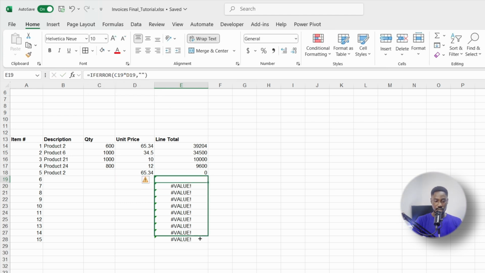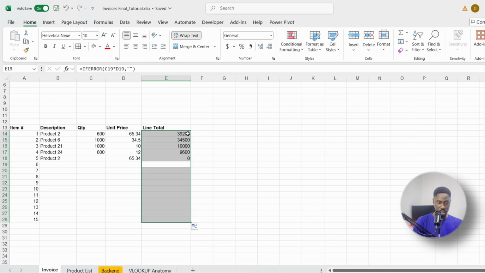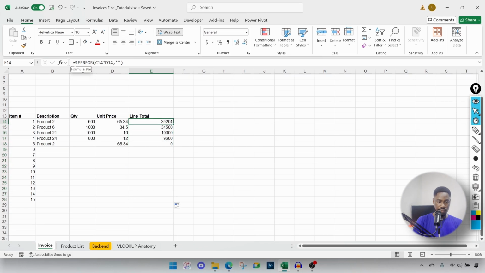So that's going to give me this, which I think is perfect. And I should drag this up so that the same formula applies to the entire column. Up until this point, we've looked at VLOOKUP. We've also looked at how to handle errors within Excel.